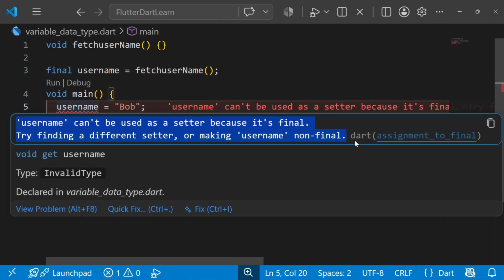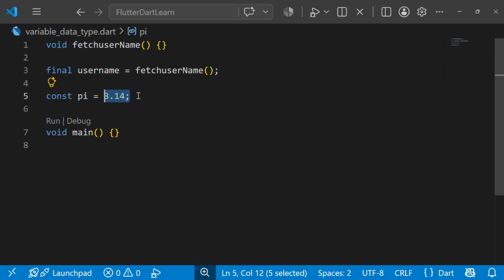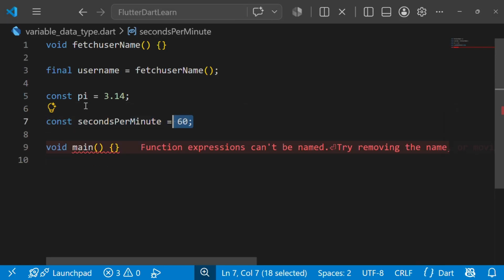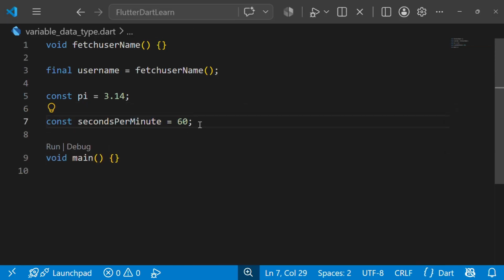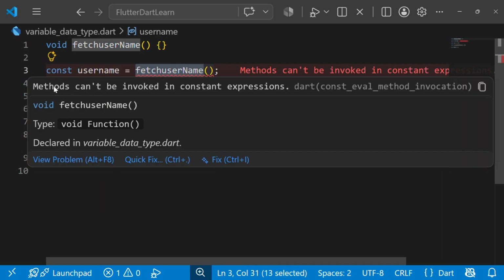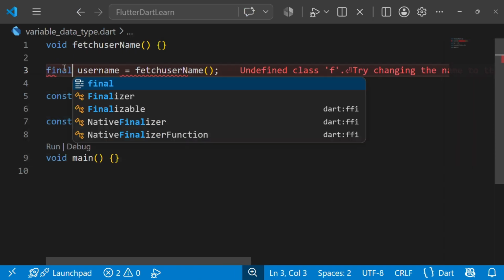Now let's look at const. Const pi is equal to 3.14. This value is known before the application even starts. The compiler embeds it directly into the program. Another example, const seconds per minute is equal to 60. Perfect. But const username is equal to fetch username fails because calling a function happens at runtime, not during compilation.